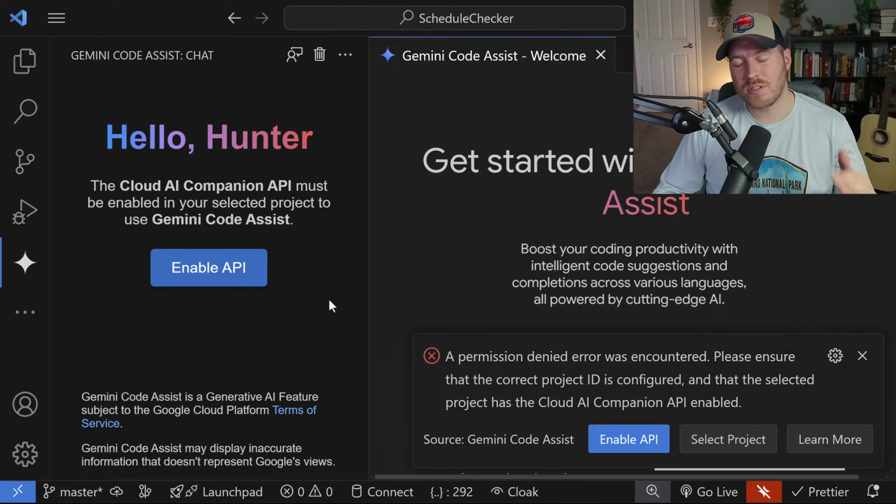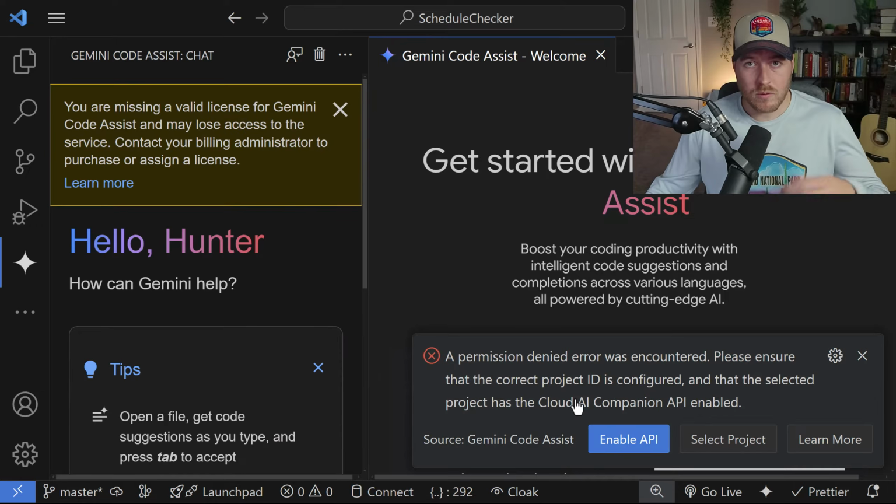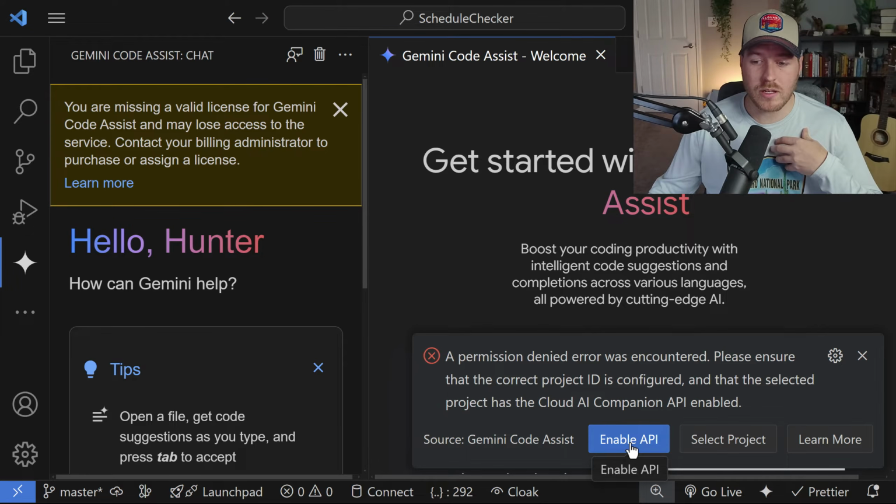Once you select it, since we just created a new project, we need to enable the API. Otherwise, it won't work for us. When the error pops up, you'll need to make sure that you click on Enable API.